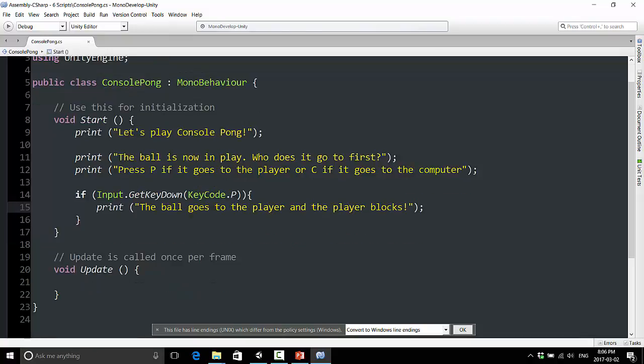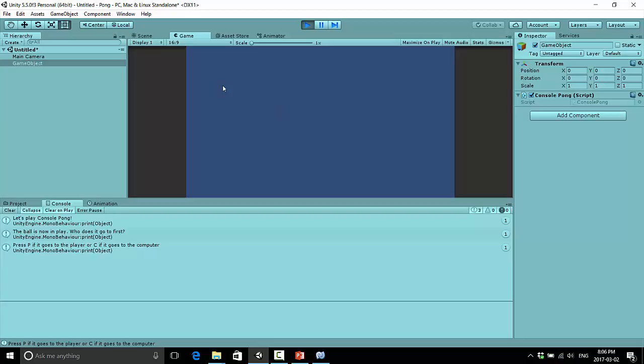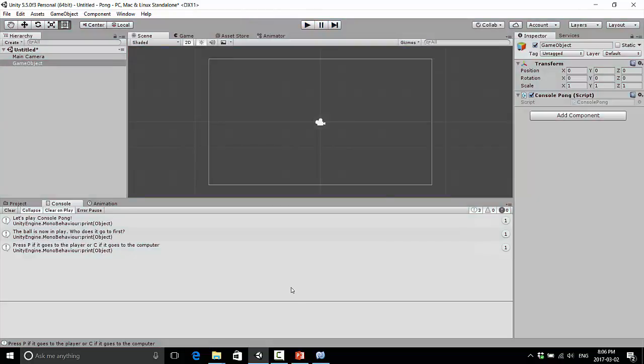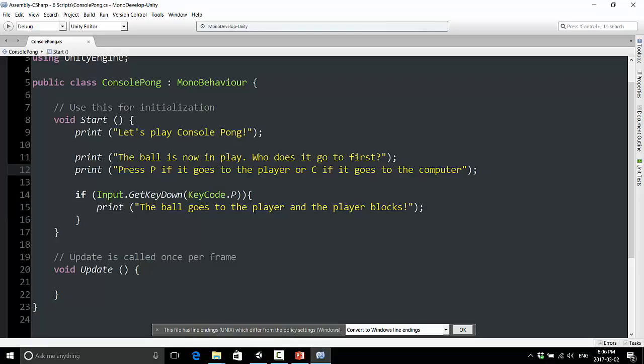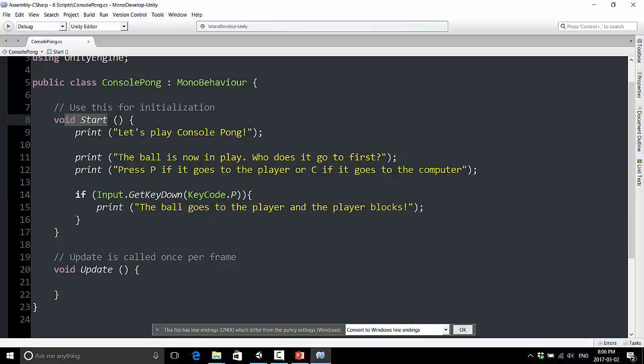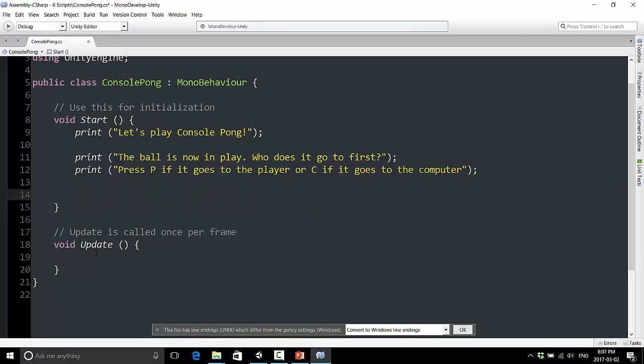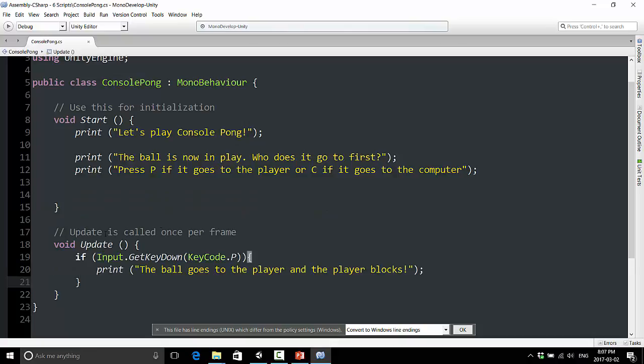Okay, now do you want to test if this works? It's good to be lean and test things constantly. So let's hit play, and if we press the button P, we're going to see nothing actually happens. And the reason for that is because in here, in MonoDevelop, we've already passed this if statement. It ran once because this initialized as soon as the program started up, and the if statement had its chance. It's gone. So what we need to do is move this if statement here and put it in the Update function.